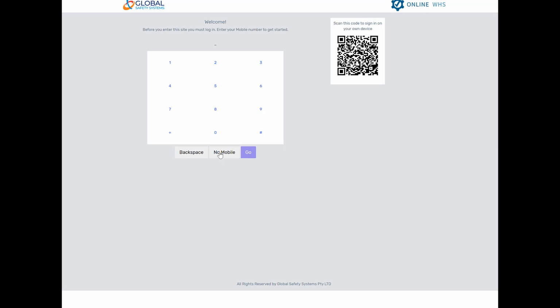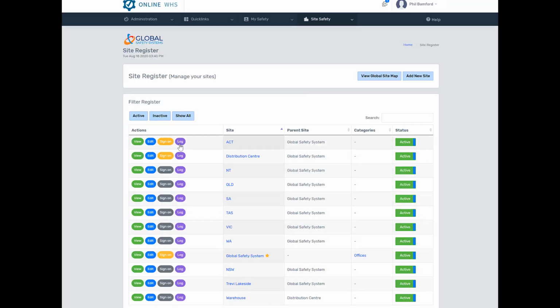If a person doesn't have a mobile, they can select this here and then enter their details. And next time they come back, again, for an example, what they can do is enter no mobile and put their name in, and it'll identify them. And as mentioned, this log here is the individual log for the site.